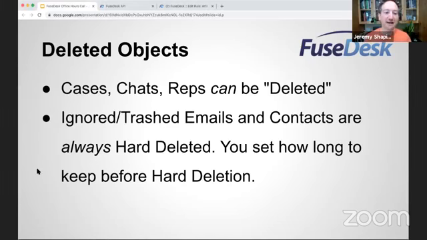So when we have a deleted object, there's sort of two categories. One are your cases, chats, and reps that can be hard deleted. Optionally, you may turn that on. And lastly, are emails and contacts, which when they're deleted, for example, when you trash or ignore an email, or you choose to delete a contact, those are soft deleted for a period of time and then automatically hard deleted. And so your data retention settings let you configure when to go ahead and hard delete that. And you just get to choose a range of when to do it.